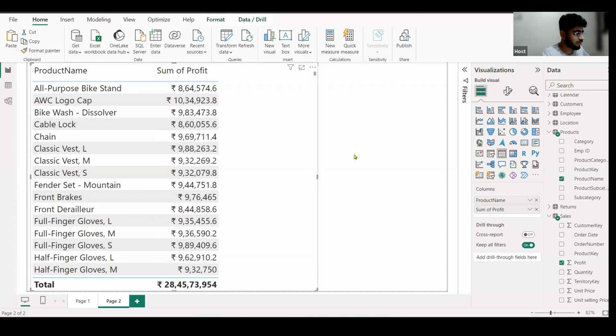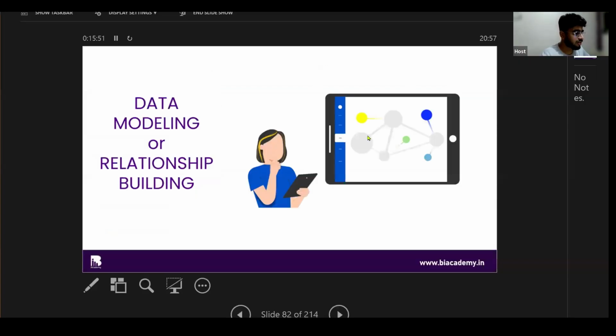Okay. So what I'll do is I'll minimize this, and now let's understand a few terms in data modeling. Let's understand what is primary key, what is foreign key, what is all this stuff. I know we have these two tables, and we create a relationship between them. Why? Because then only we can see the correct output. Otherwise, we will not be able to see the output. So that is the reason of data modeling, the reason of relationship building.